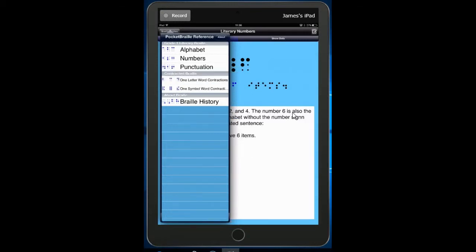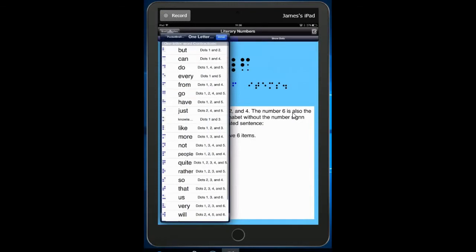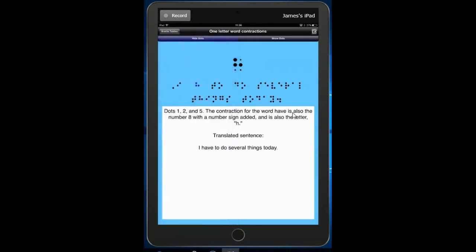Section 2 is all about contracted Braille. The first part of this section is one-letter word contractions. When we touch on this option, a list of all the one-letter word contractions appears. This menu shows us the word, the dots and the Braille cell, and then when we select a word, we have the familiar page showing the one-letter word contraction as a Braille cell, an explanation of the symbol, and a sentence that contains the relevant contraction. And in our case, this is have.